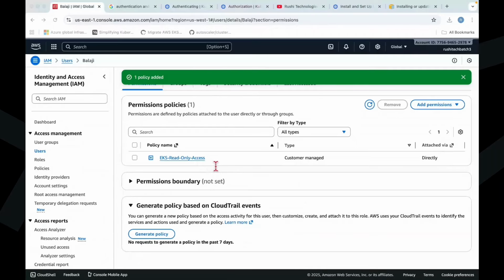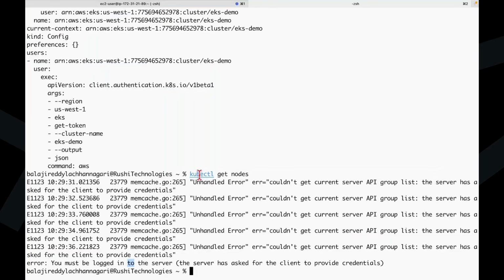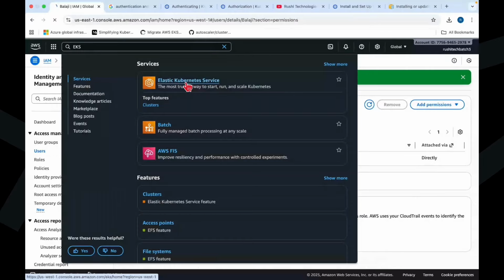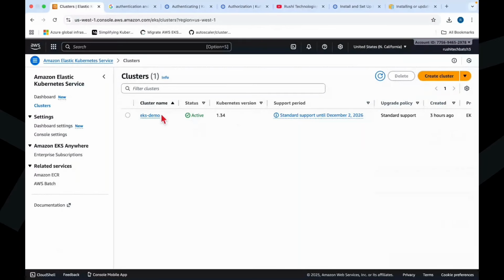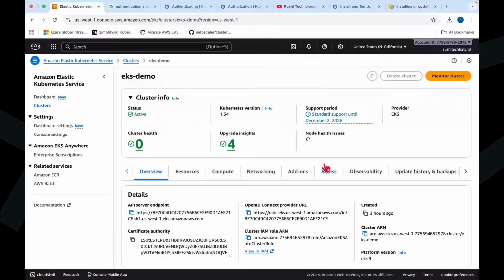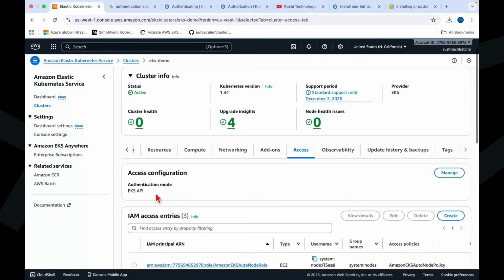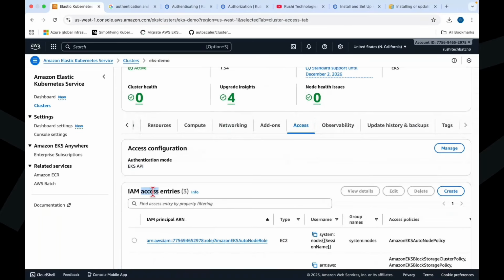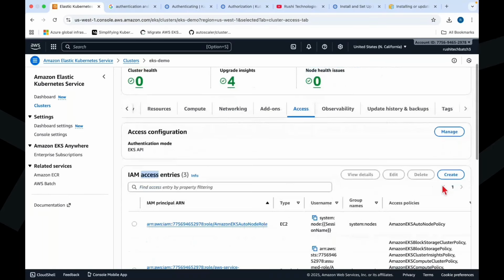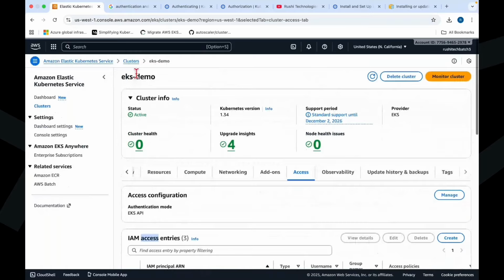First, authentication. Go to your EKS cluster, for that Balaji. Here there is something called access. Earlier they used to have a config map. In that config map, we used to link that IAM user with that cluster for authentication. But now there are a few changes. You can still use that config map approach or the API approach. Go to this cluster, go to this access. You have to create IAM entries to authenticate those IAM users with this cluster. So here you can click on create.